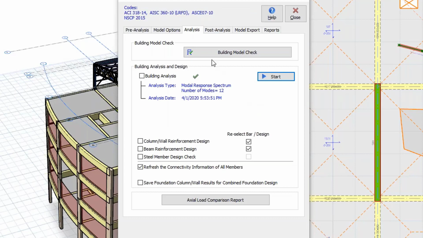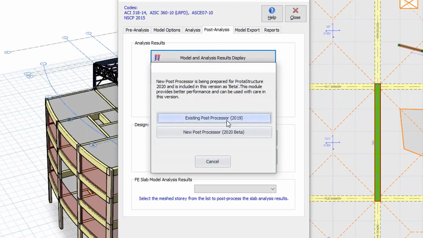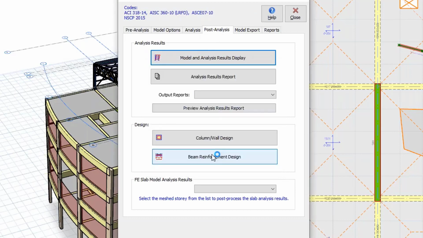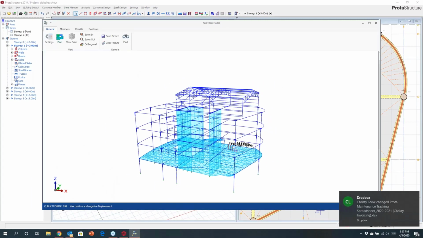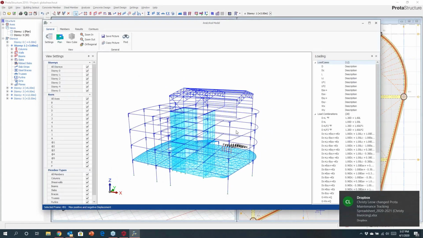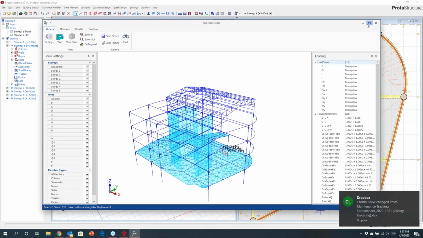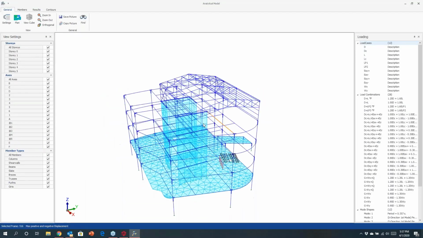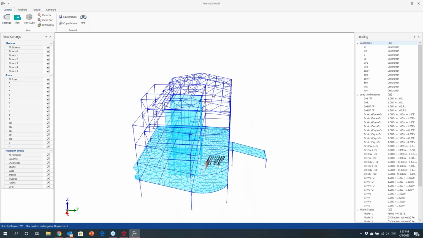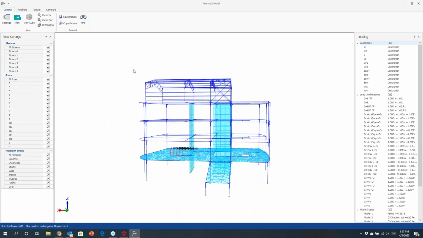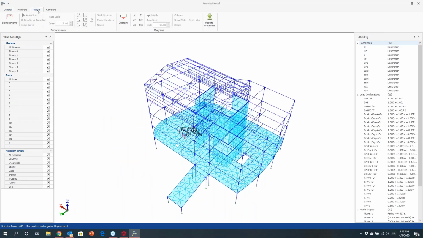But we're now done, and post-analysis here, I can come and look at the results. So I'm going to load the beta of the 2020 version, the post-processor. We've done a lot of work on this to streamline the way that this works. It's significantly faster than the old processor, and you can overload this to review the model. So think of this as if you're looking at something like STAAD or SAP. Okay, so here's all the analysis results, and we can then come in and start to look at the results.